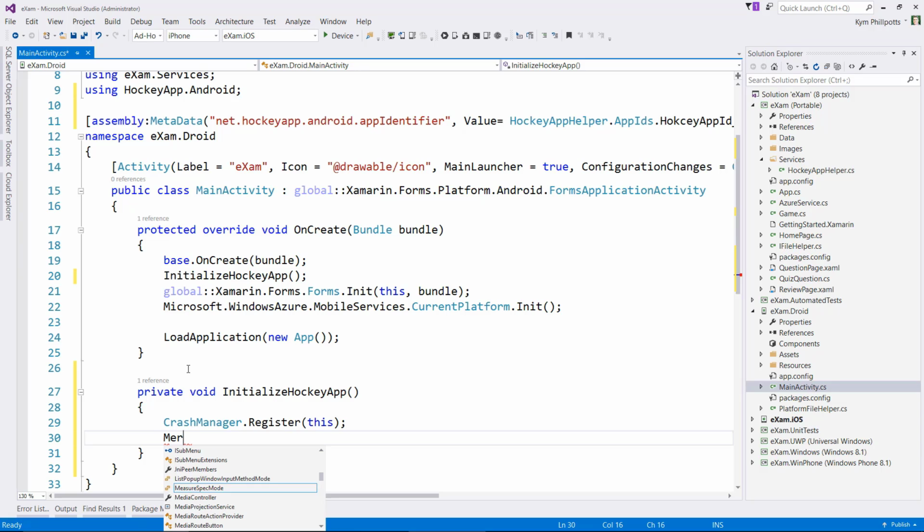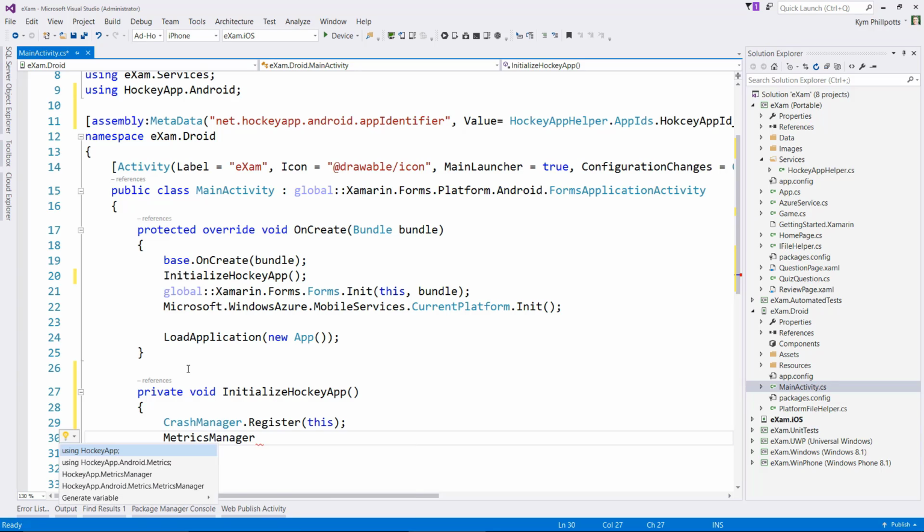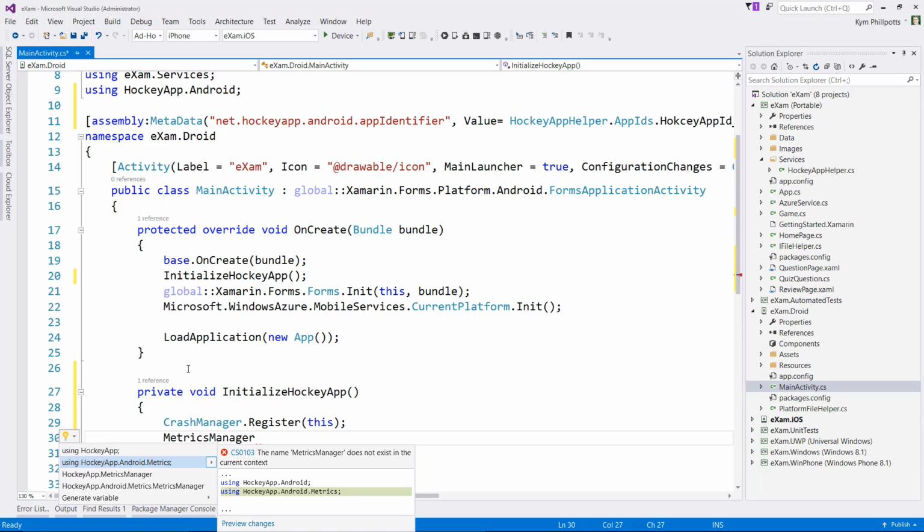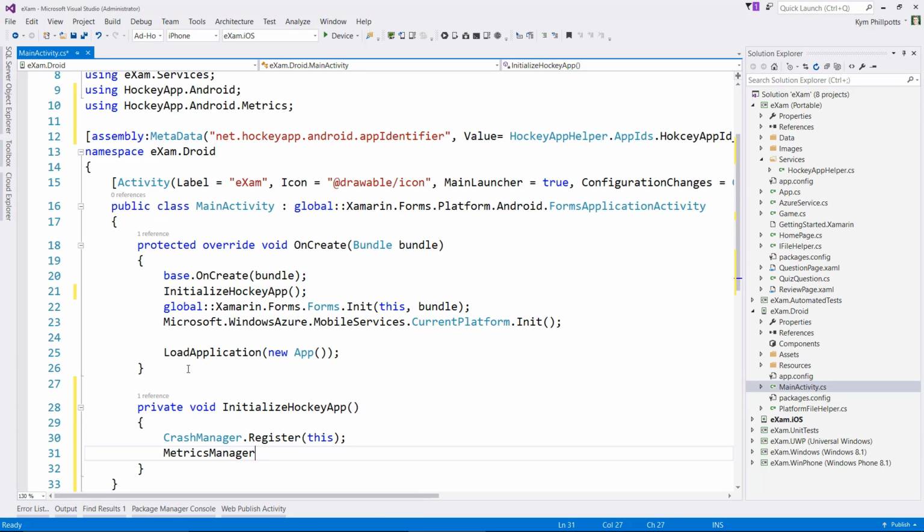Now we'll register the metrics manager. Again, you want to add a namespace in here for hockeyapp.android.metrics. Register this. And it wants our application. And we're done. The custom event that we raised earlier on when we clicked on the start button has already been implemented. So we're pretty much good to deploy now.